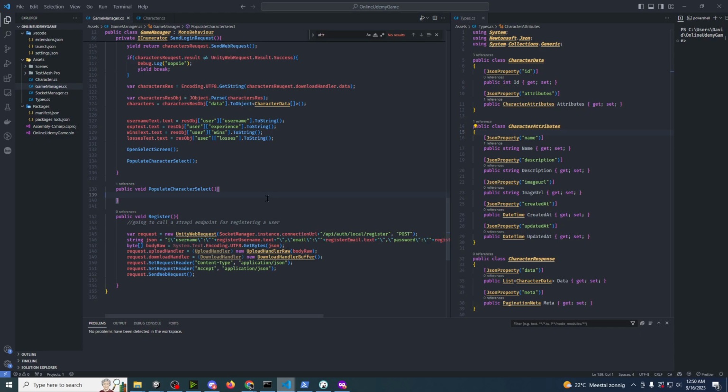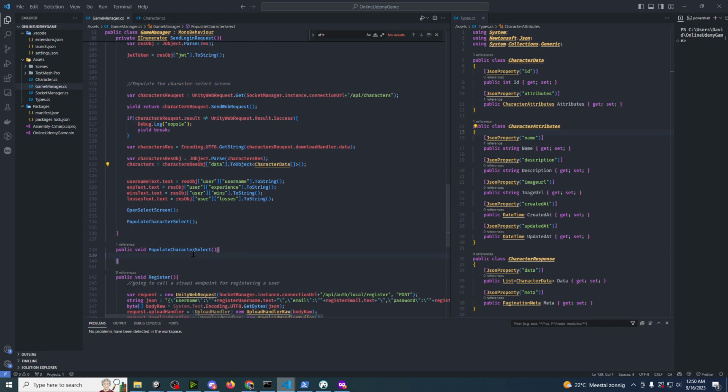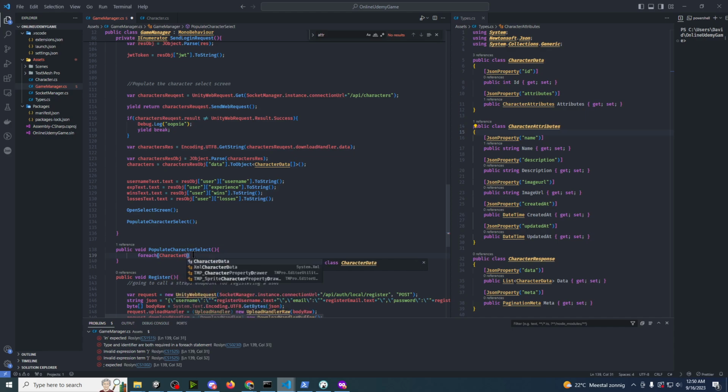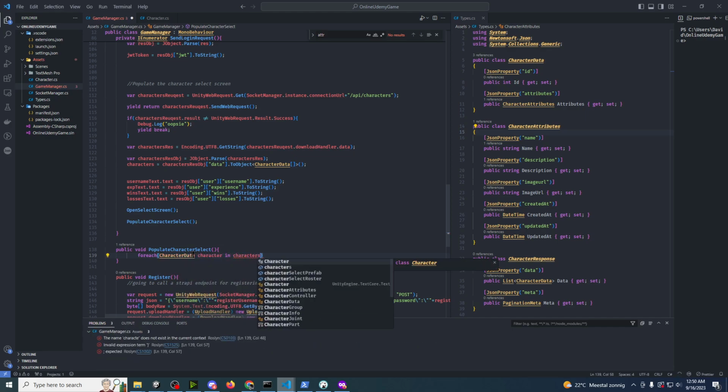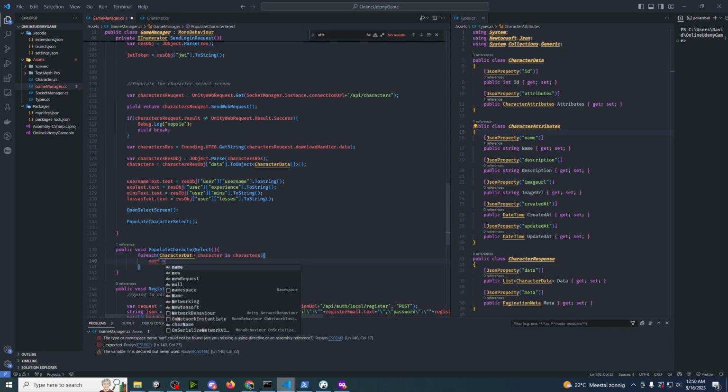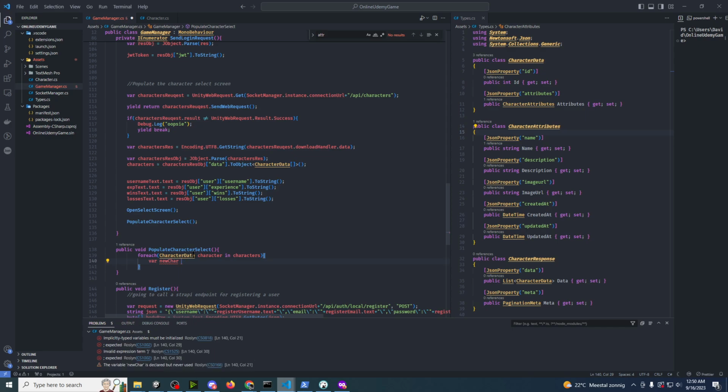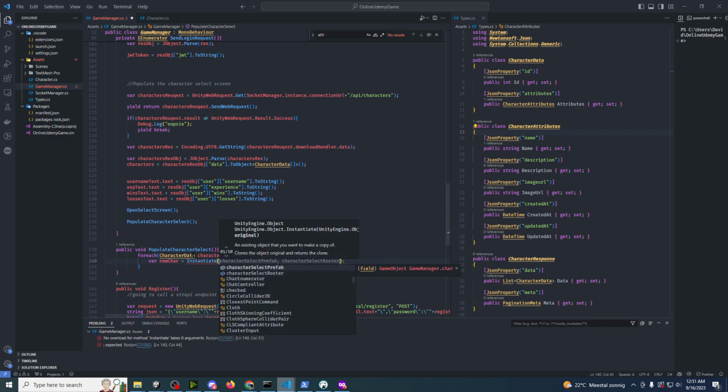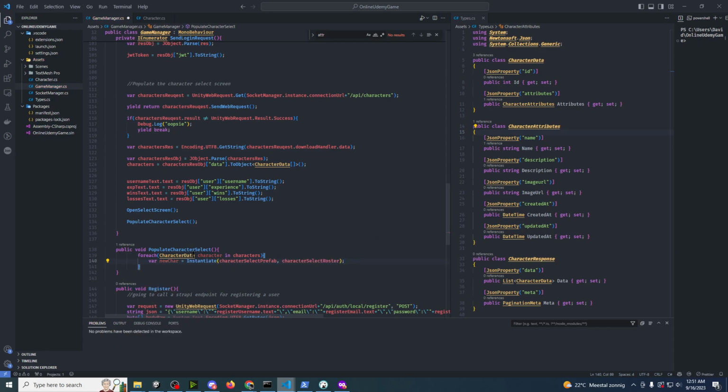So now I have to populate the character select. What's going to happen is, for all the data we have, we're just going to instantiate a character object, the character prefab under the character parent. So I already know for each, it's of type character data, actually, character in characters. Let's just var new character instantiate the character select prefab, character select roster. Yes, that's going to be the parent of the character select prefab.